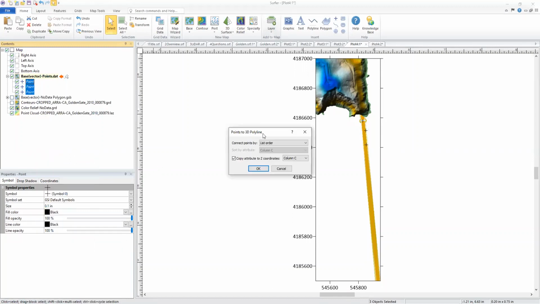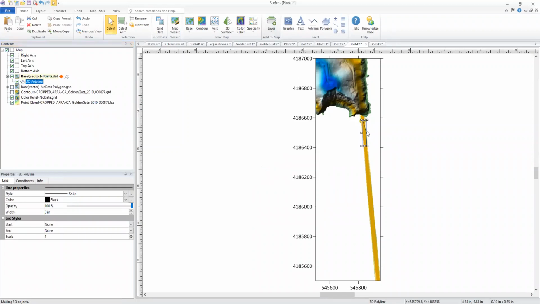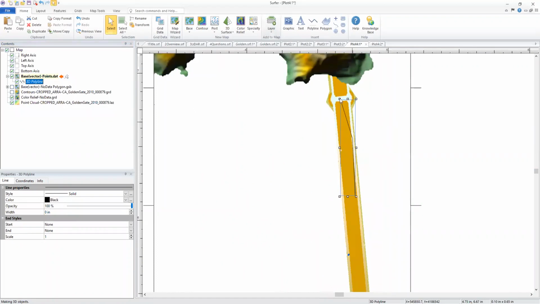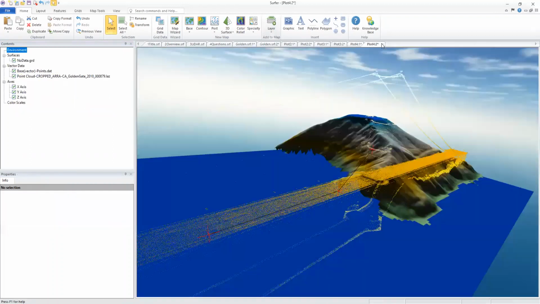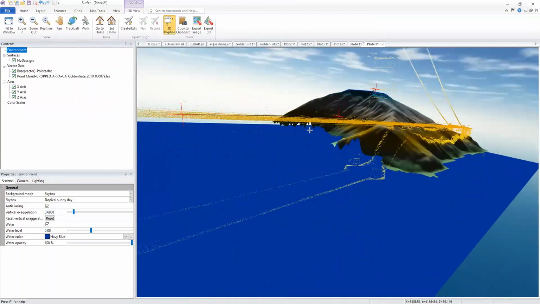This opens up a Points to 3D Polyline dialog, which is asking how you'd want to connect your points, and we're just going to do list order, but you can also do sorted attribute values, and where it wants to copy the Z coordinate info from, which in our case is column C. So we're going to click OK. And if you zoom in, you can see these points have been connected, and it's considered a 3D polyline in our base vector.